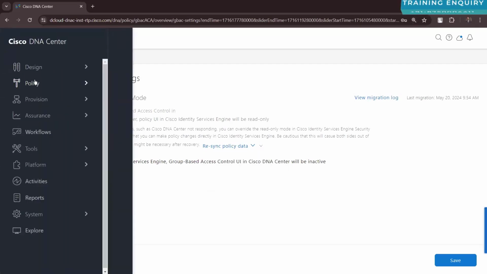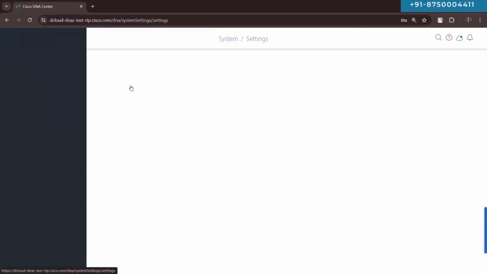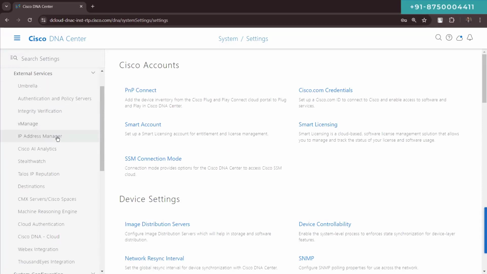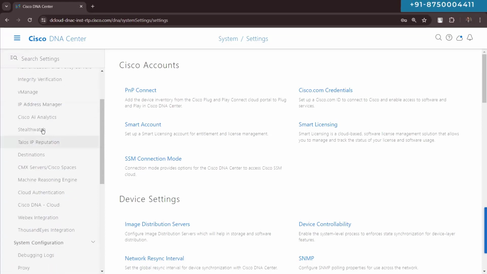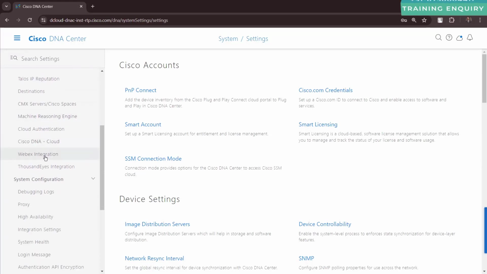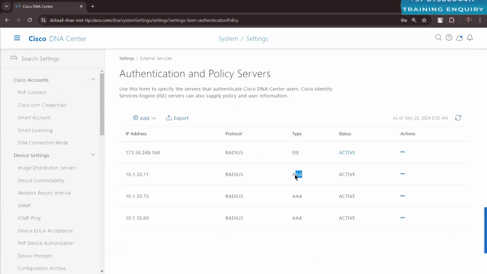Which again, we will discuss in detail later on. So integration is possible. It is possible to integrate other external systems in the DNS center, such as Umbrella, vManager, and IPAM, the IP address manager servers. We can also integrate Stealthwatch, some DNAC cloud services such as WebEx and ThousandEyes, ISE, the Identity Services Engine, and some generic AAA servers. We can do all kinds of integrations actually.